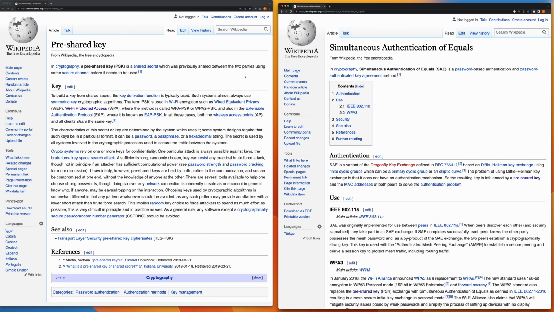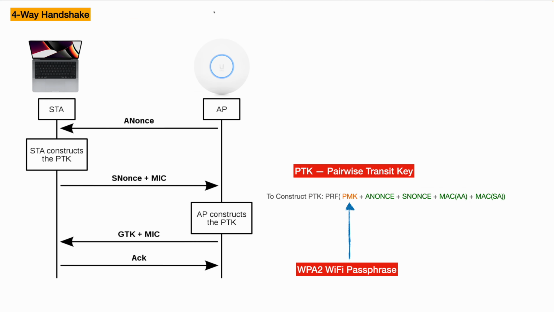Here I'm showing you two articles from Wikipedia about PSK and SAE. I won't talk about all the details. SAE resolves a problem in WPA2, which is offline dictionary attack. No matter whether your security setting is WPA2 or WPA3, the four-way handshake approach is used in the authentication process between your Wi-Fi client and AP.